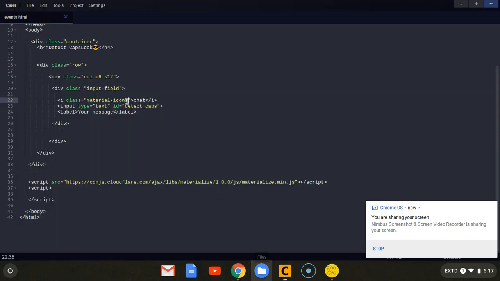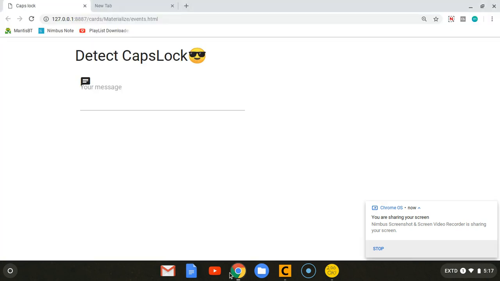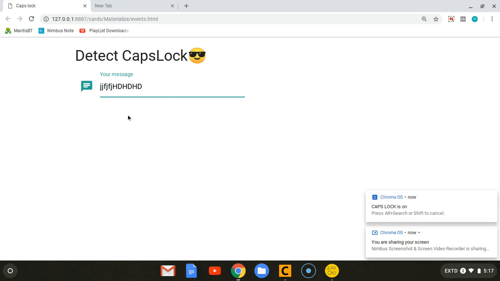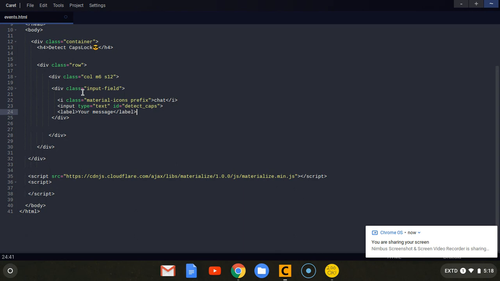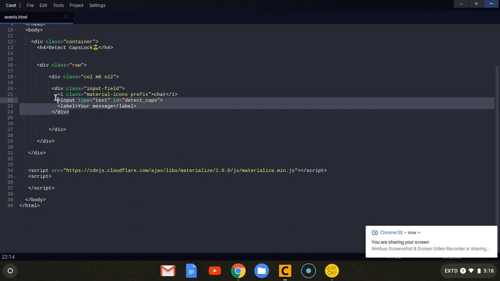So I'm going to align this with the input field by adding this class prefix. So we want when the user starts typing in, the moment they put on the caps lock, we display some message here. Caps lock switched on, stuff like that. So below this input field which you created, so this is the simple code for the input field.